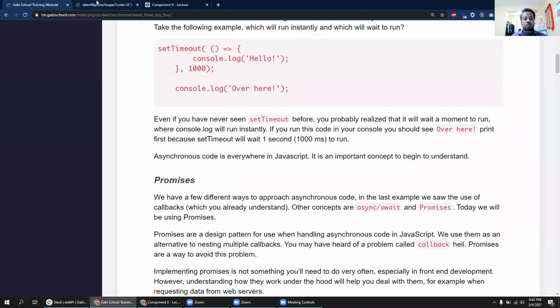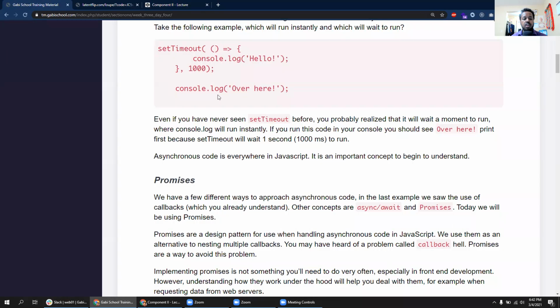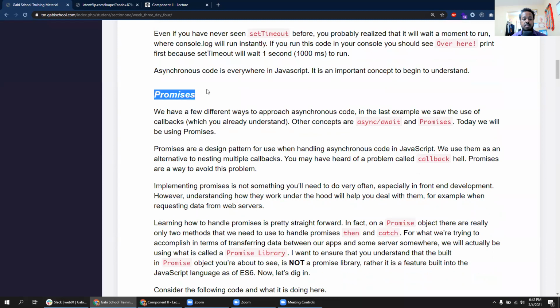So what we use right now here is a callback. Callback is one way of doing asynchronous JavaScript, and that was kind of like the old way of doing it. The new way of doing asynchronous is promises. Promises is the same thing.